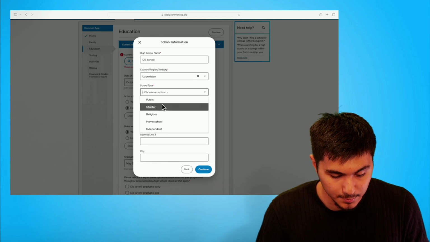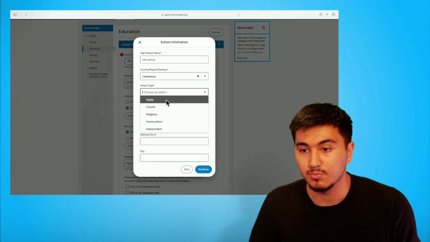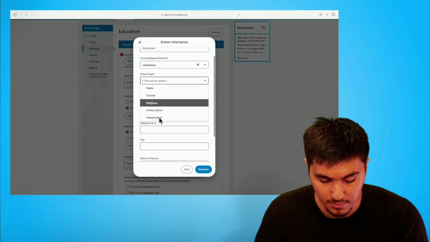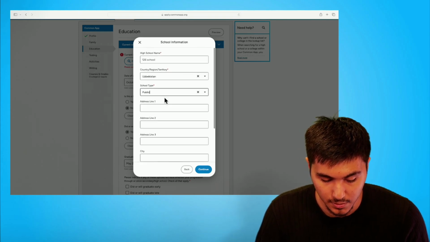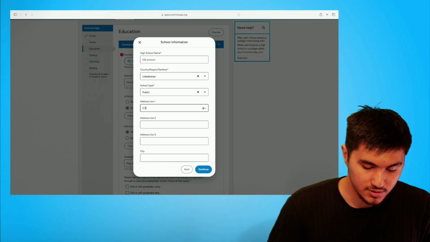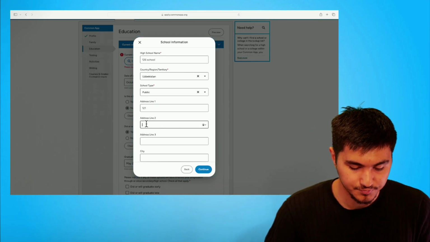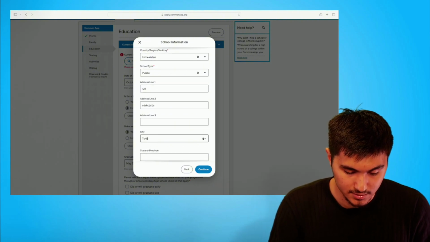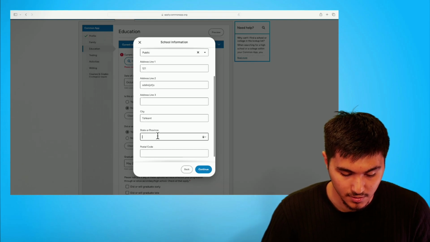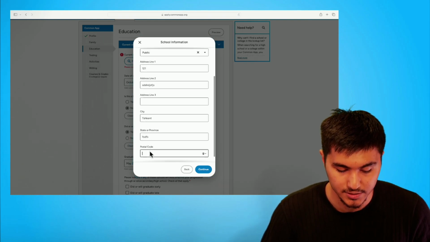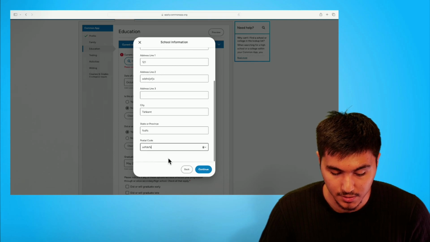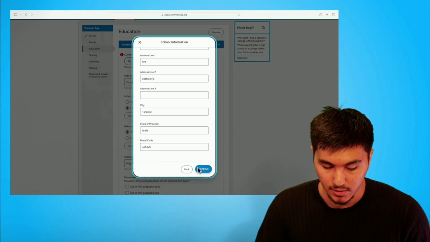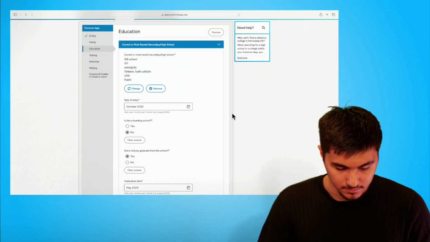Here, school type: if it's a public school, which most probably it is, or a home school, a religious school, an independent school, whatever. So we put public school. We put the address, which is a random address. I'll just fill in the information: the city, the state or province, the postal code, all the information. I'm just randomly putting it in, so you have to put your own school's information. Make sure not to skip this part.